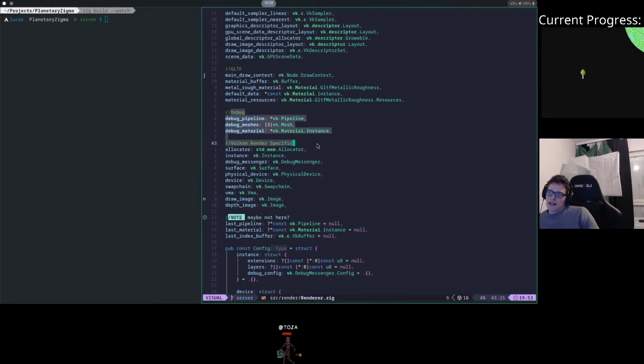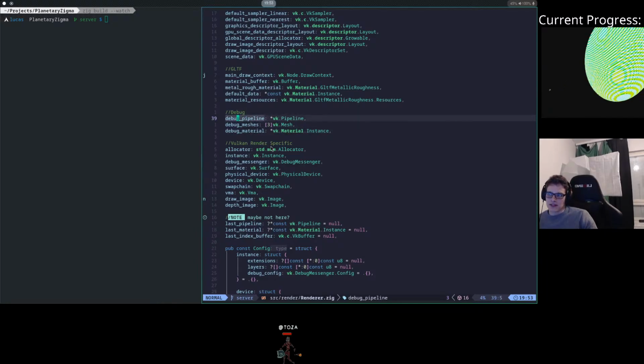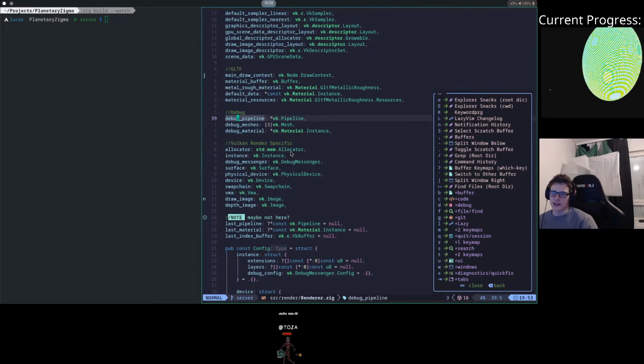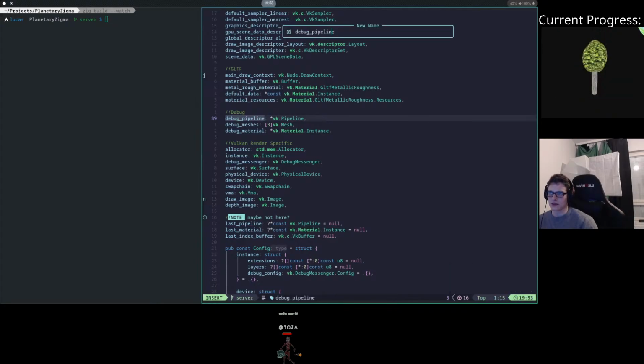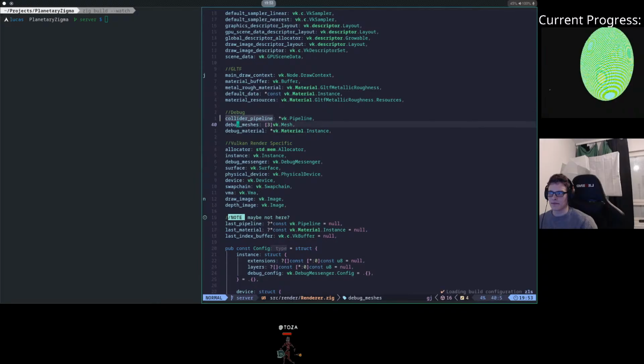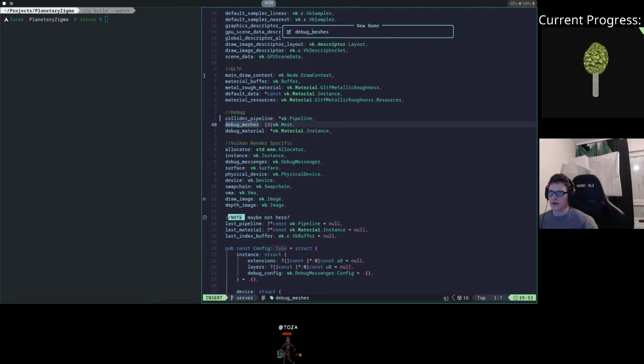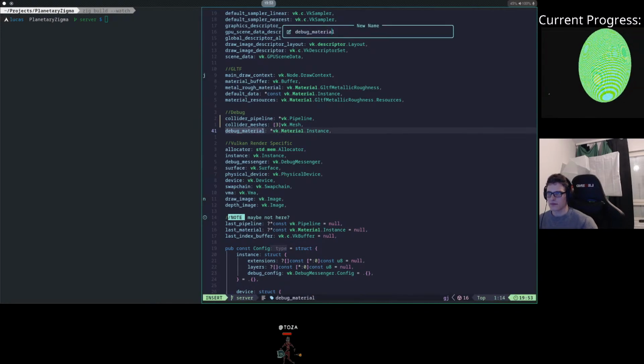Alright, so I do have this for debug, but this is actually more or less for colliders. It's not even debug anymore, I just realized. It's actually for the collider pipeline. Which kind of is debug in a way, but I still want to rename them to collider, because it's so specific for them. Collider meshes. And then we have this one, collider material.